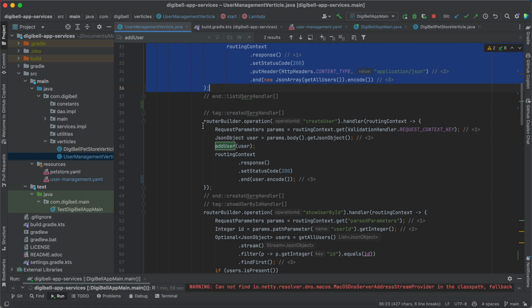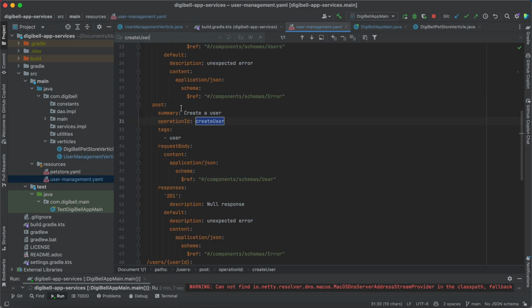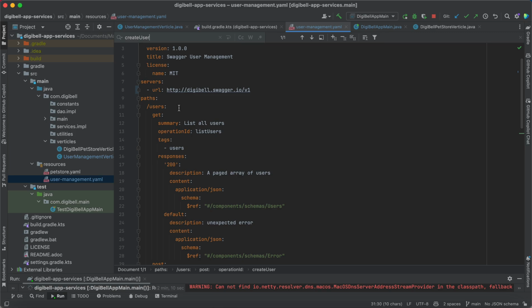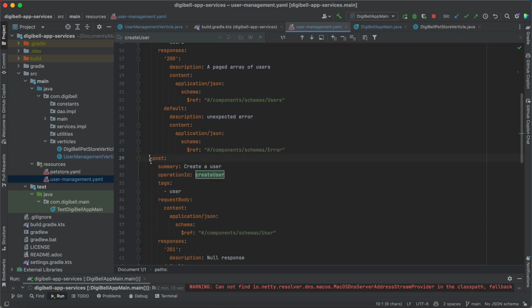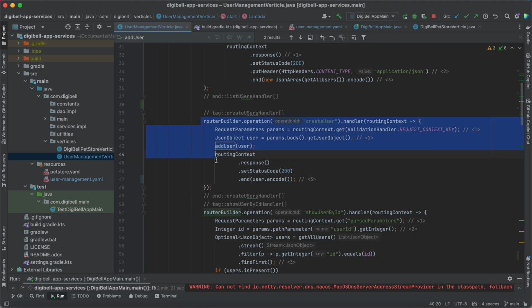The second one that we have is create user. In the same way, if you see in the user management YAML file, inside the users path you have a post. The post has a create user operation. I pass this create user operation ID to the route builder as an operation, and this takes care of creating the necessary user. In this case, I am getting the JSON object from the body, passing it to add user, and adding the extra user onto the context that we have.